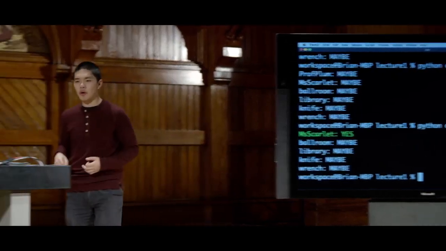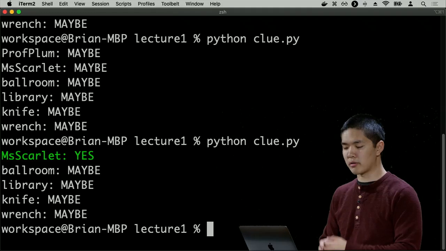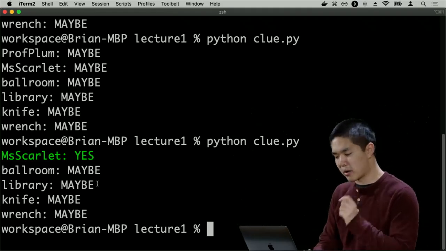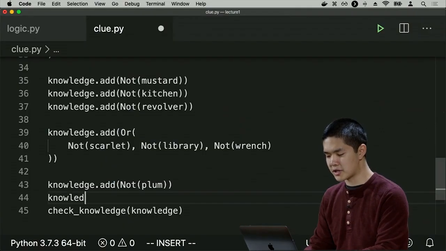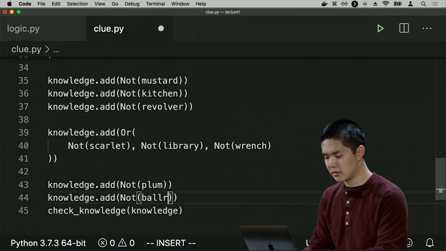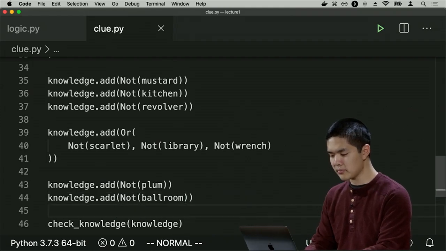So let's add one more piece of information. Let's say that I know that it's not the ballroom. Someone has shown me the ballroom card, so I know it's not the ballroom, which means at this point I should be able to conclude that it's the library. Let's see. I'll say knowledge.add, not the ballroom. And we'll go ahead and run that.